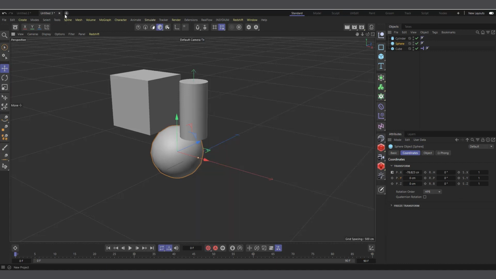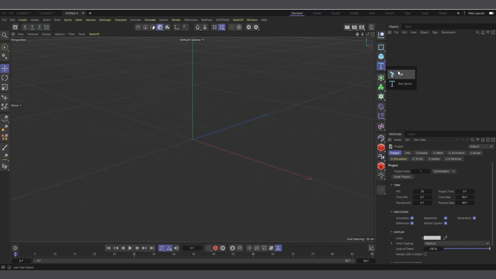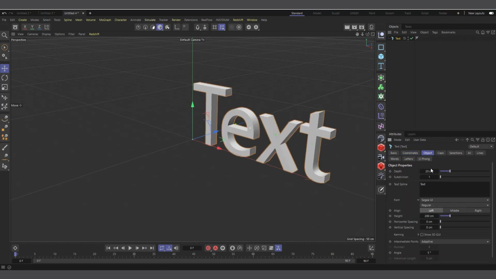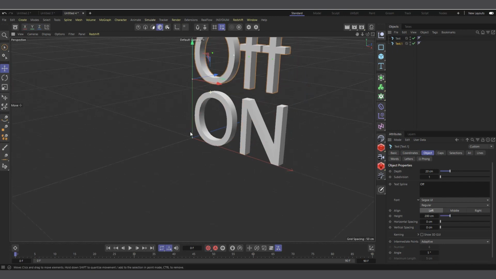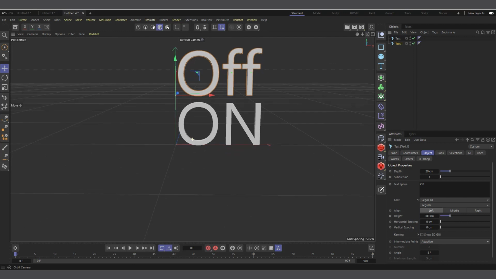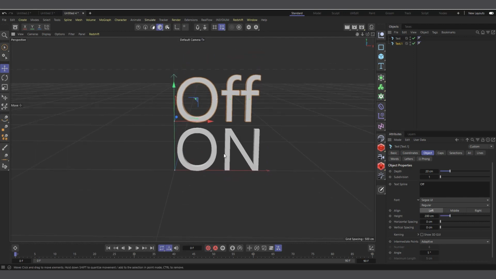So for instance, let me create a scene here. I'll probably create a text, and I'll type something like "on", right? And I'll type another one. I'll say "off", right? So let me move the off upwards, right? So now we have on and off.